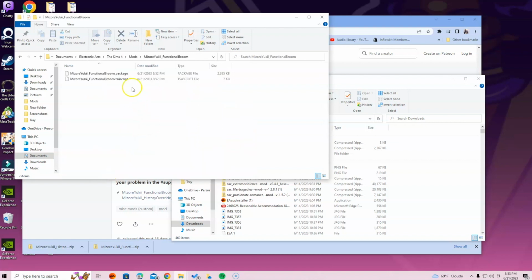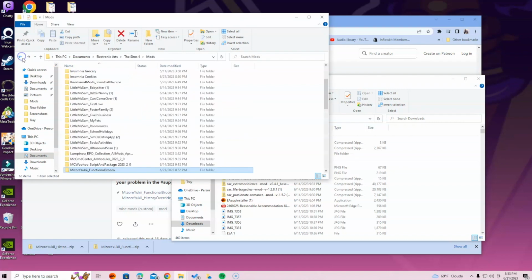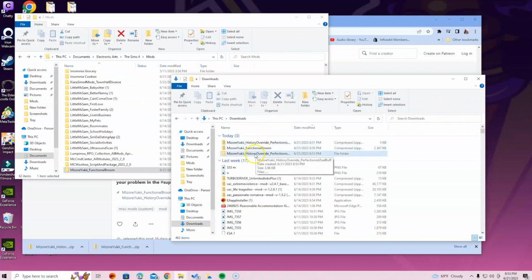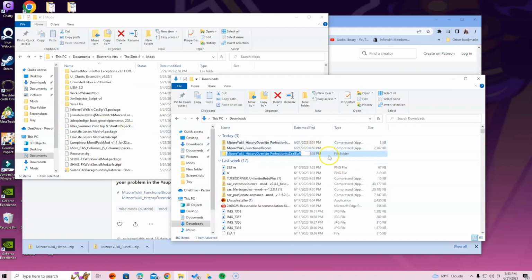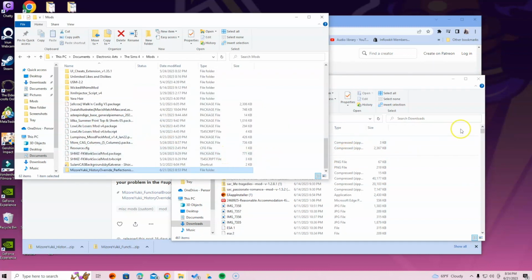We'll double click to check. TS4 script and package are in there. Everything checks out. Then you come back over here and you get the history override, and you're going to drop this in here too. Okay. So to do that, all you got to do is click the folder that was open and put it in here. Be careful to not put in the zip file.